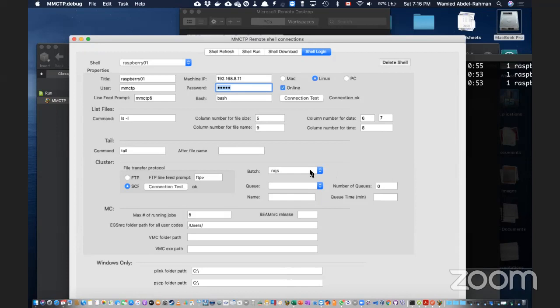Okay, or the batch, the queuing system. So if you don't have Slurm, you can use 80. It will submit things using the exb command, and it will launch using the default 80, the parallel processing package. But in my case, I'm using Slurm, so I will select Slurm.